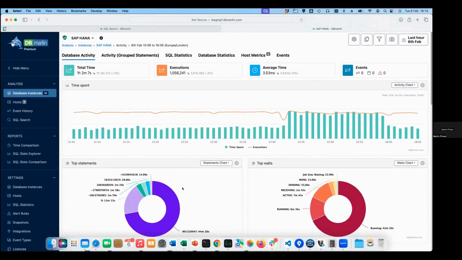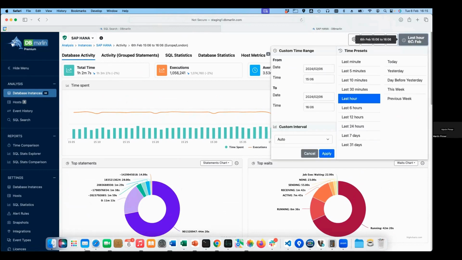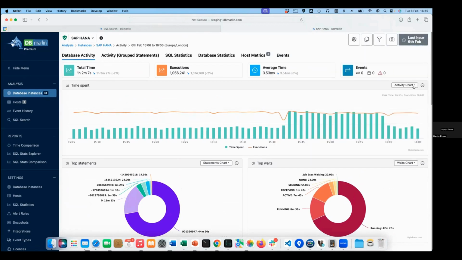So let's just have a look at this screen in a bit more detail. We're looking at the activity screen. This is based on our sampling. We're sampling it once a second, and we're seeing what is going on. We've got the total effort time being recorded here and the total number of executions over time. We're looking at the last hour, but obviously you could change the time period if you wanted to.